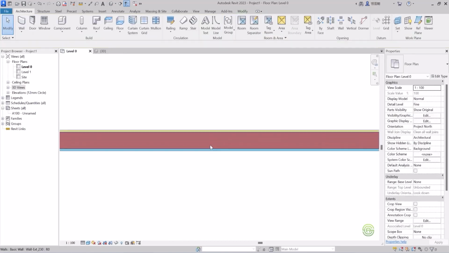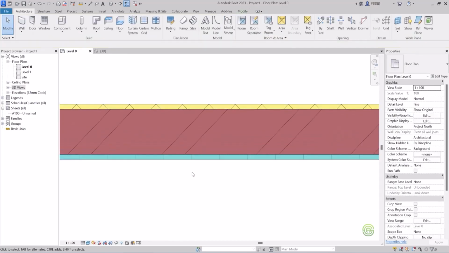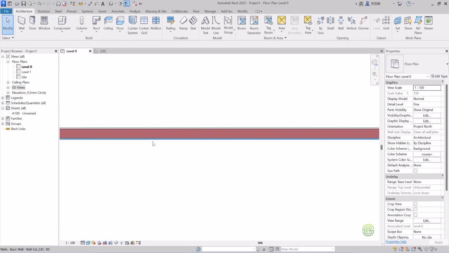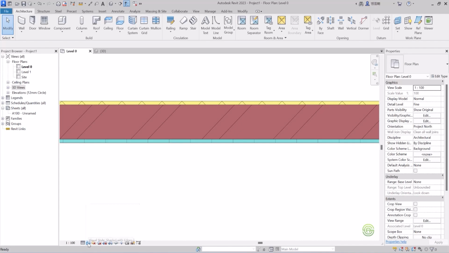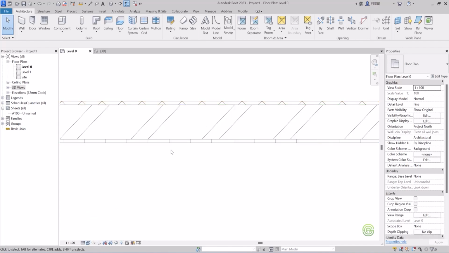So now let's see, guys. Now when you zoom, as the viewing style is shaded, we can see the pink color for the wall in between, and the exterior finish will be in yellow color, interior finish is in blue color. And if you just change this view style to wireframe, nothing will be visible. If you change this to hidden line, again nothing will be visible. The colors won't be visible.